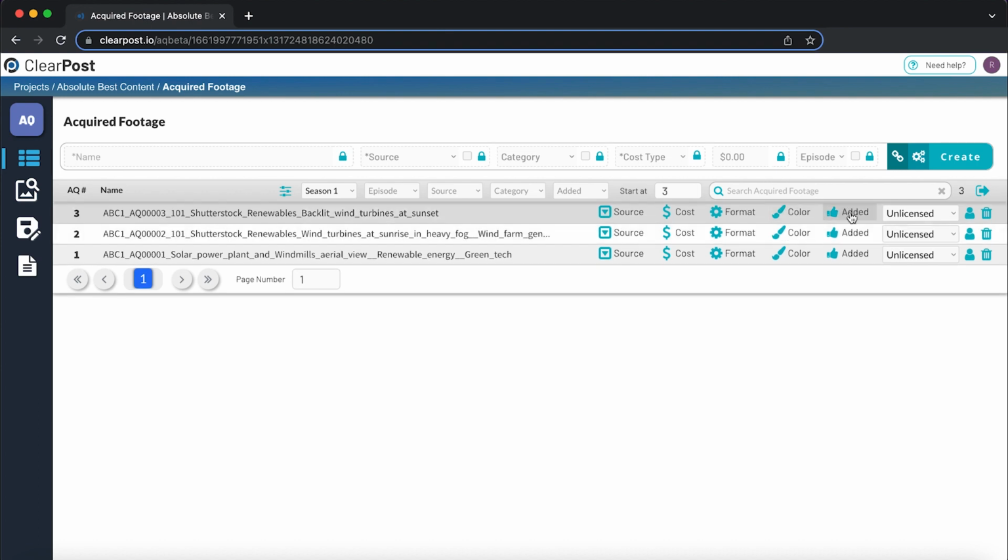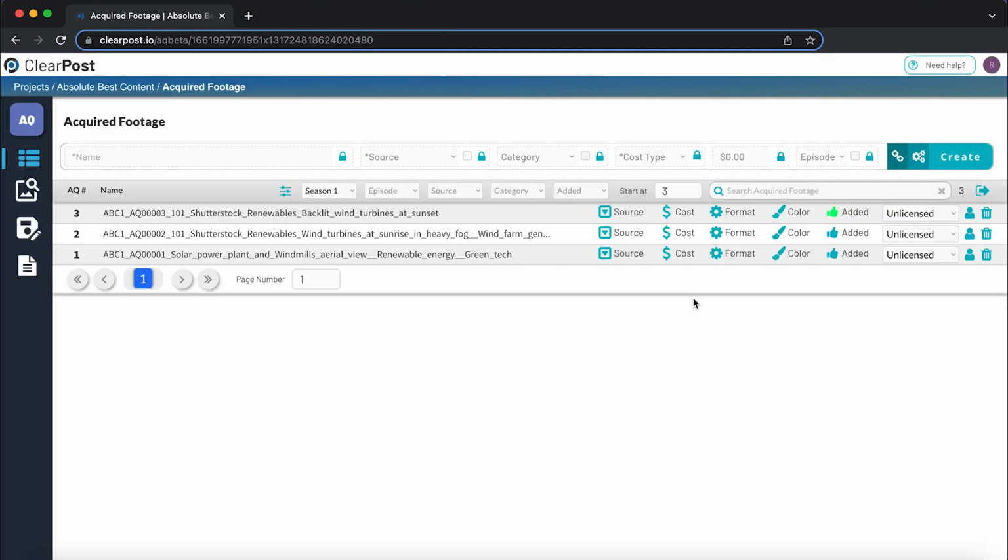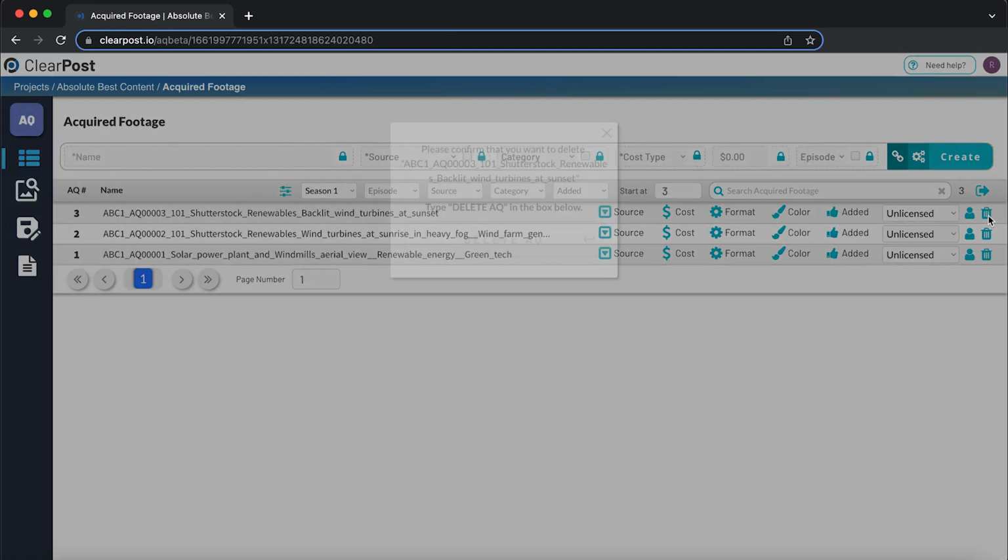This is a tool for the assistant editor so that they can track and communicate that acquired footage has been added to the offline editing platform. Once added to the editing platform, simply click the Added button. Once this has been marked added, no one can delete this acquired footage record. If an acquired footage record needs to be removed from this project, the assistant editor should remove it entirely from the offline editing platform, then uncheck the Added button. At this point, this record can be deleted.